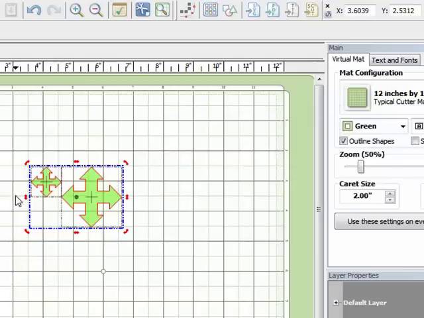So just depending how big you want your objects to come in when you initially drop them on your mat, you can adjust that size right here. Once you have the shape on your mat, resizing, rotating, all of those functions work the same as they did in the older versions of Make the Cut.